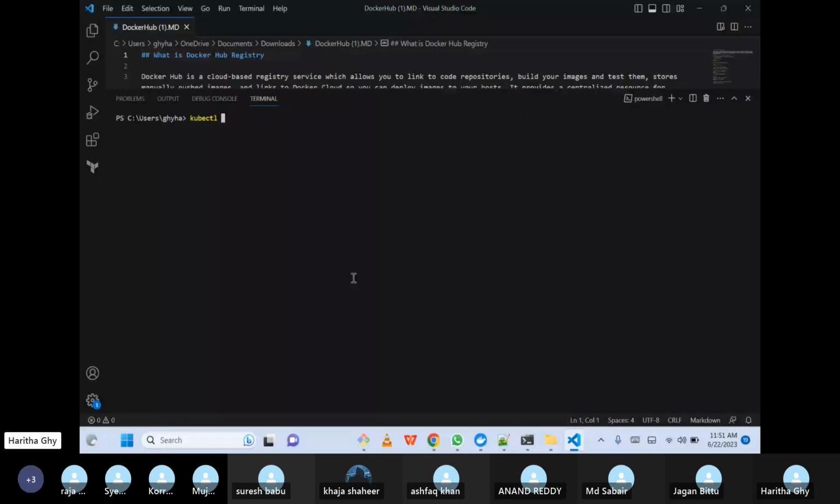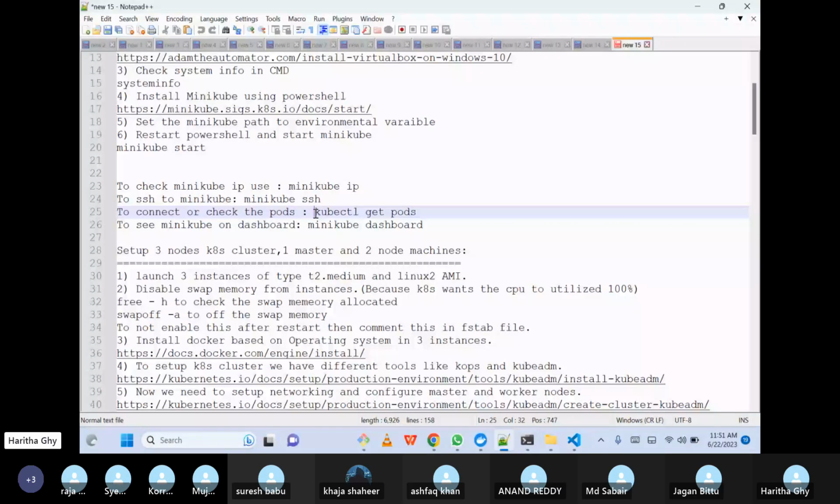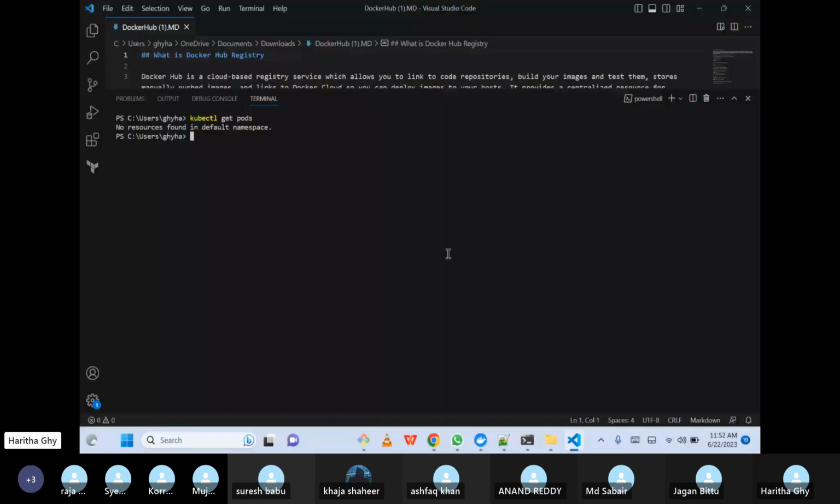Let me open this document. We have one command called kubectl get pods. Let me check this get pods. Here we can see no resources found in default namespace. Our setup is done on our local machine. We are able to see kubectl getting executed, and we are able to create containers as well. But what do you mean by pod?